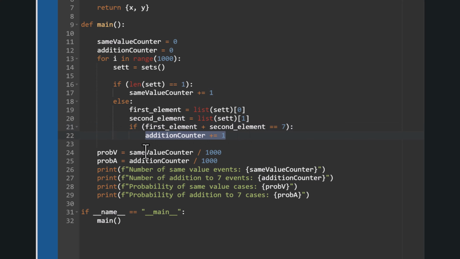After the entire iteration of the for loop, we simply calculate the probabilities of the two events, cardinality of E, by dividing the counters by 1,000, cardinality of the sample space, and output the number of each event and the probability of the two events.